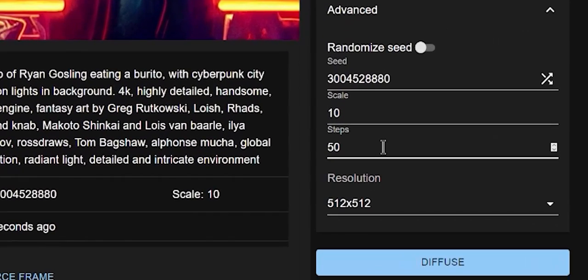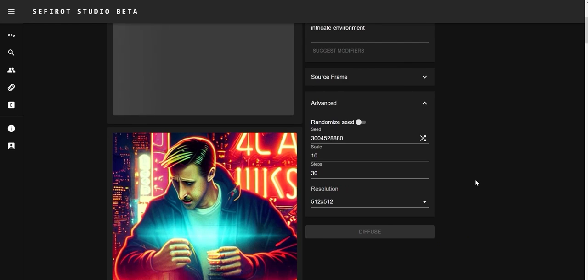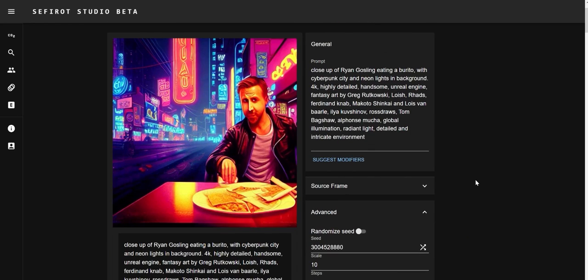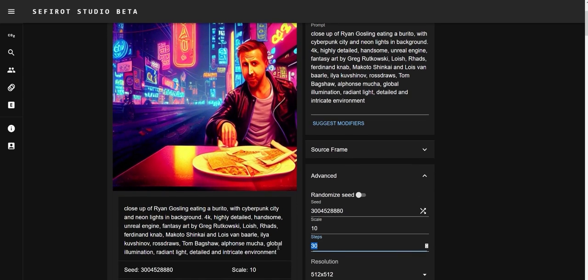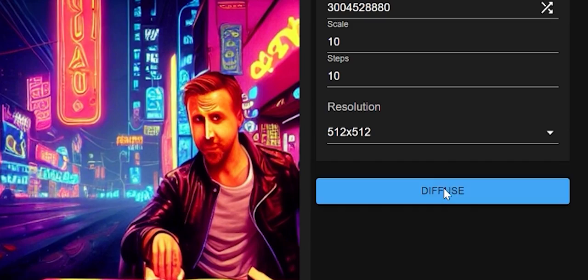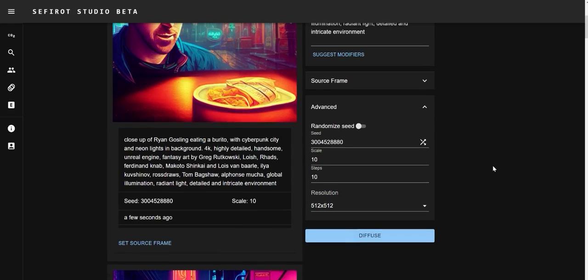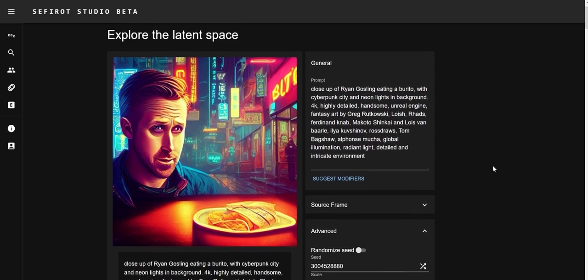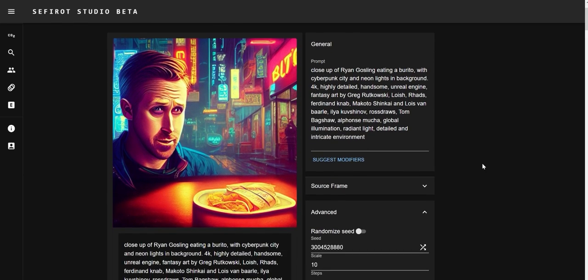Let's proceed to the next option, Steps. Steps is the value of how much the AI will refine the image. More steps takes more time for image generation, but can create more detail. Lower steps can make image more abstract and sometimes produce pretty interesting results. Let's try lowering the steps to 10 and see what happens. Okay, it looks pretty good. Feel free to experiment with steps as much as you want.